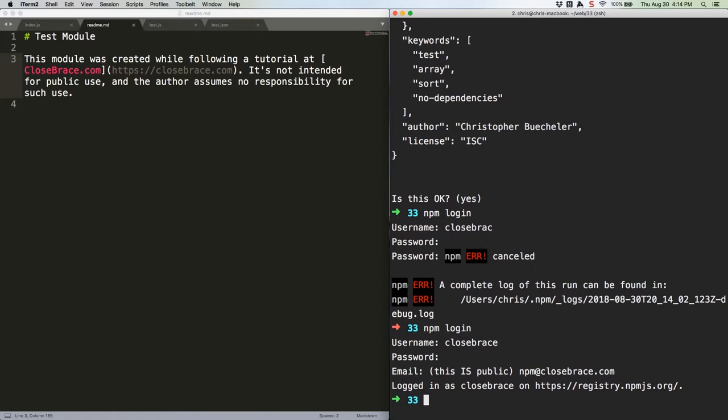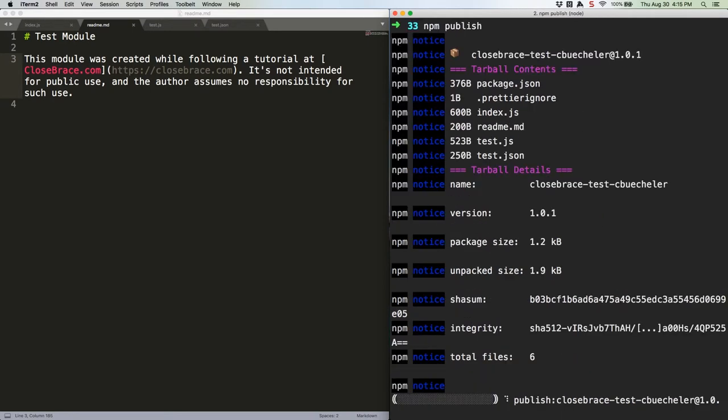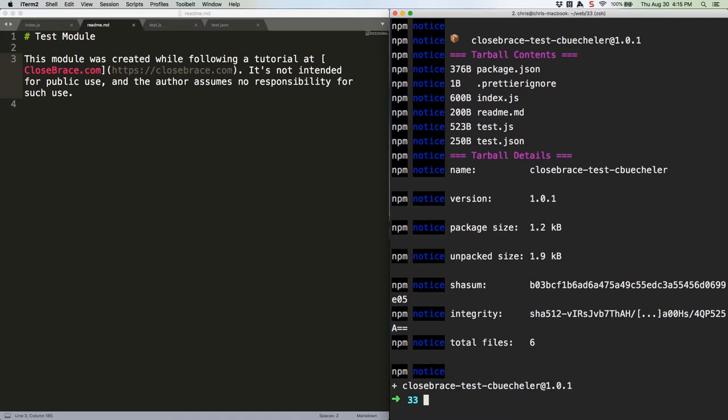Note, you do not have to publish this module if you don't feel like it. We've gone through everything you need to know at this point, so if you don't want to clutter up your npm repo with a test module, just skip this step. Want to actually publish? Just type npm publish. It'll do its thing, and when it's done, you can check your packages page on the website and see that the module has been published.